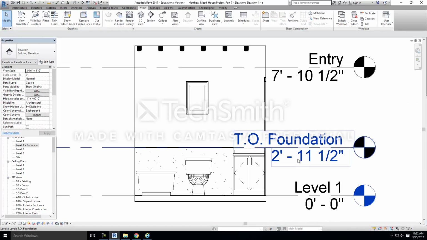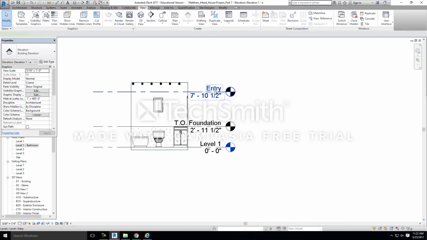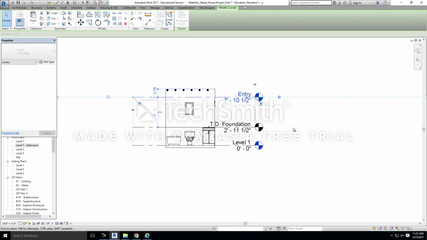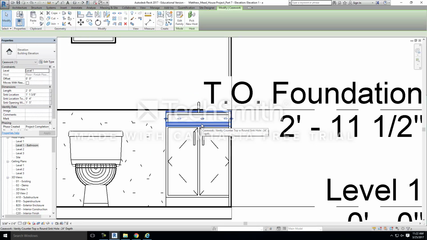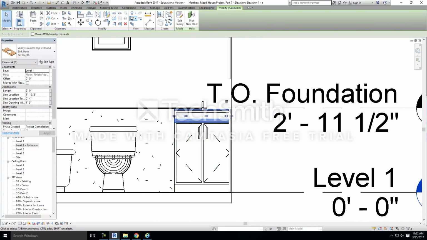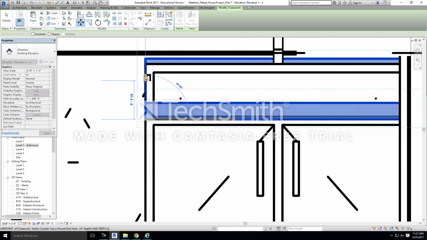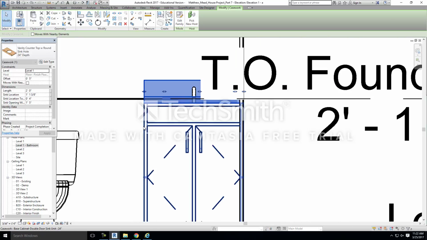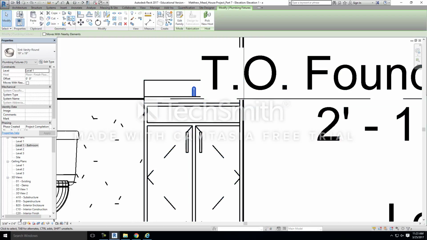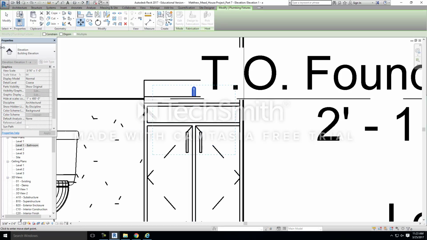So let's double click on that head, and we can now see our bathroom elevation. We can see that we have a window inside. You can see our cabinetry. So here's my vanity and my counter. So I'm just going to grab that, and I'm going to drag that to the top of my cabinetry. Okay, and notice that actually that did not go up by itself. I thought it would.